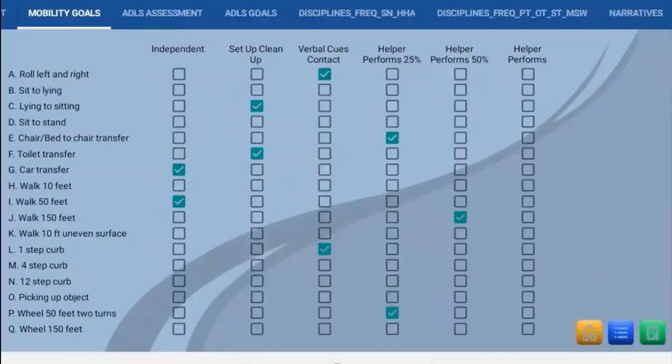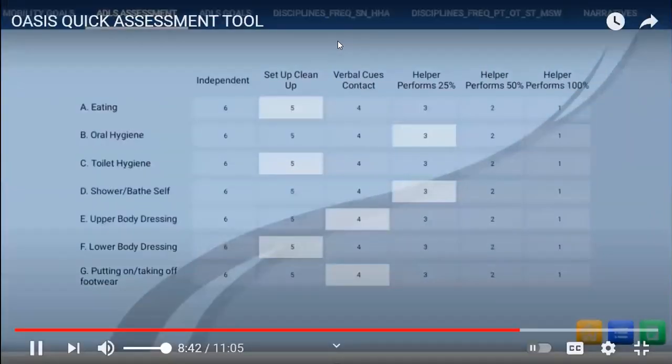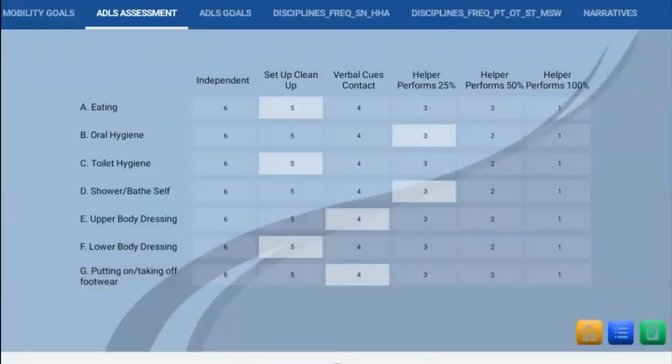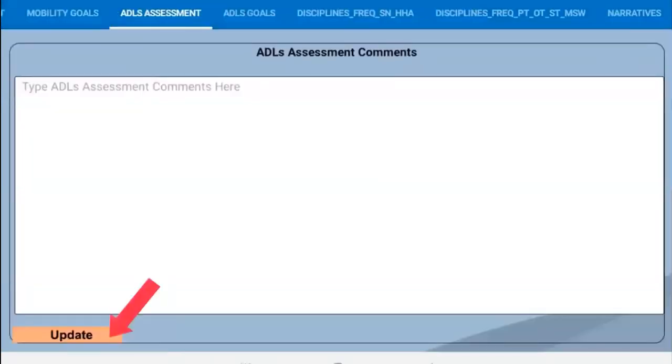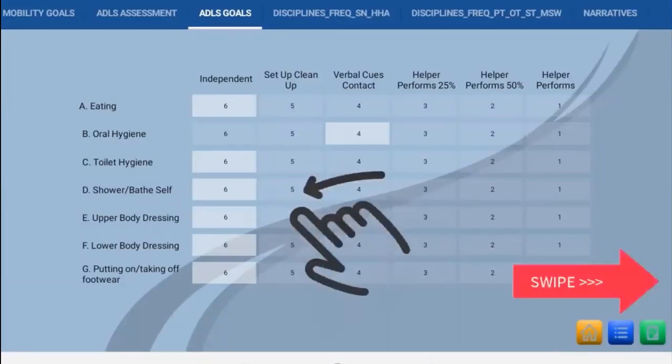Complete mobility goals by putting appropriate check marks. Rate your patient's current ADLs to complete ADLs assessment section. Tap on Comments button to add your narratives and update to go back to your previous page. Indicate the ADL's goal of your patient in this section. Swipe to save and proceed to the next section.